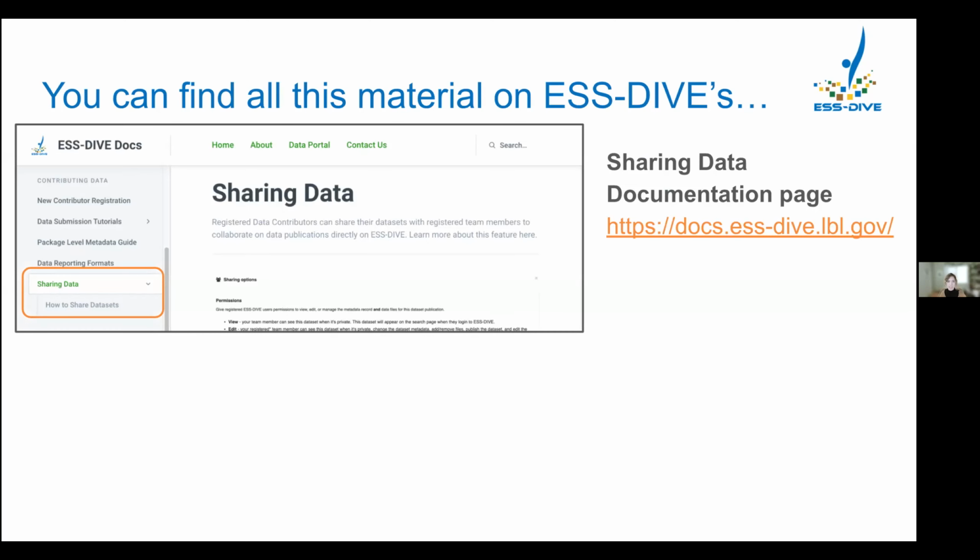The first thing I'll mention is we have detailed documentation available on our sharing data page. You'll just have to go to docs.ess-dive.lbl.gov. It'll be on the table of contents, and everything that we've gone over in this webinar is detailed in the documentation page. And so you could check that out right now if you'd like. I don't know if someone in the audience here could enter the URL for the docs page in case people want to check that out right now, but that is available to you later.